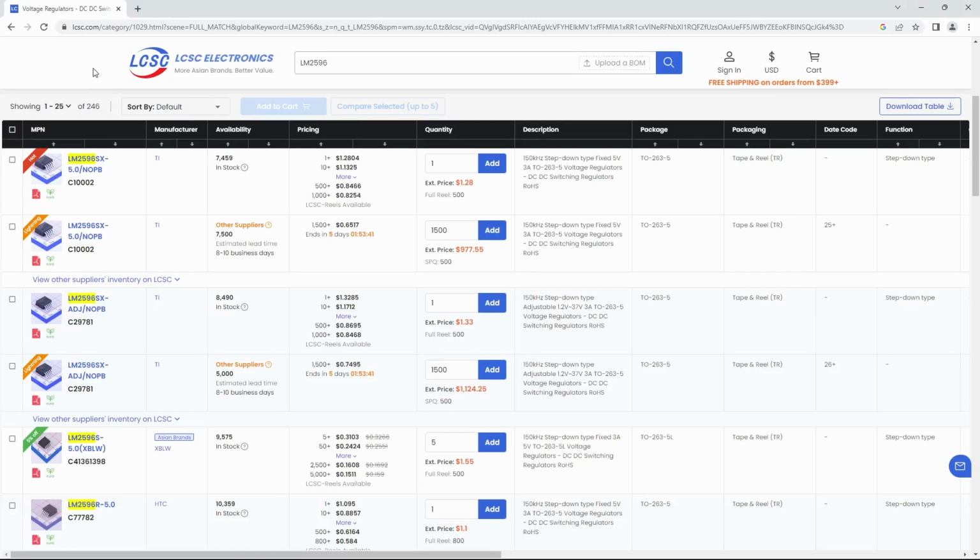To find the exact chip we will be working with, go to your favorite electronics distributor and search its name. There are many types of this buck converter IC, but you need to look for the one with this abbreviation, which means it is the adjustable version. Once we find the right chip, we can open the datasheet.